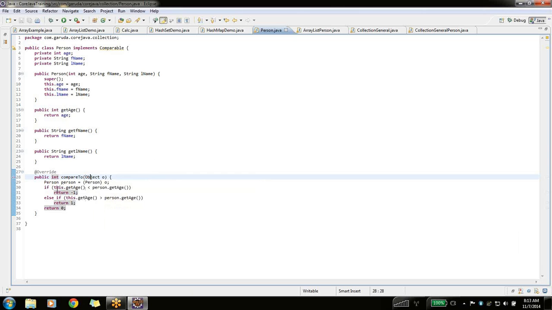So that's the reason. This is representing the first record and this Person is representing the second record. Now these are compared based on -1 and 1, and it is going to arrange them in that order first. Clear?